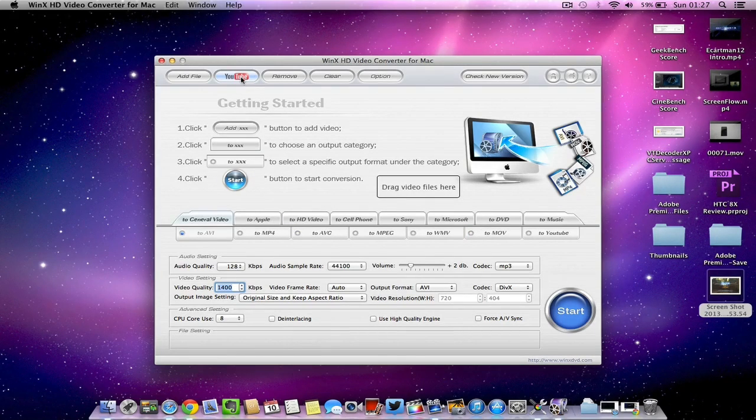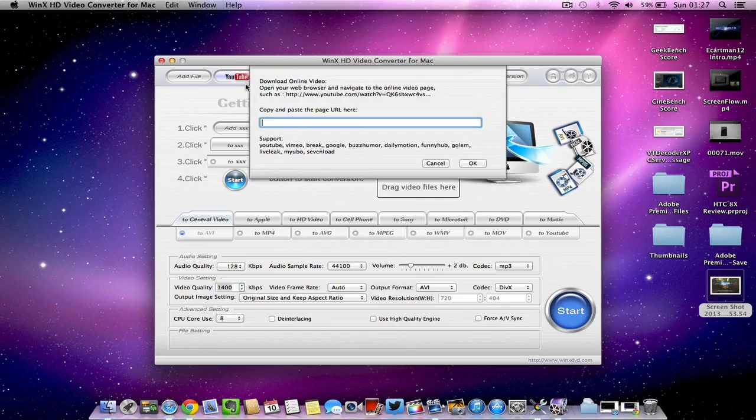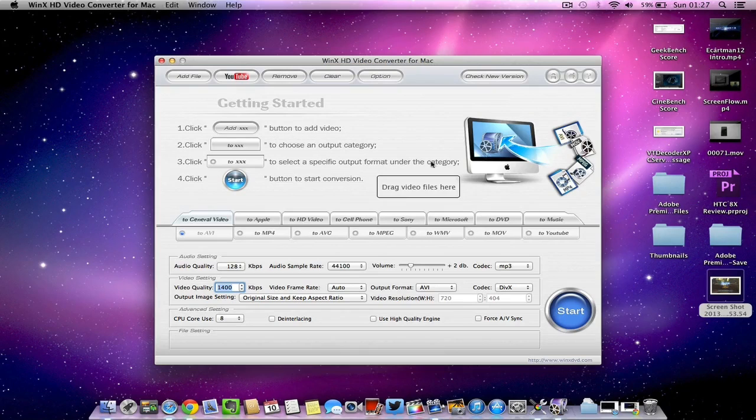The more interesting option is YouTube, and if you click onto this, it will allow you to actually download your paste a YouTube URL, and it will allow you to download a YouTube video. And what's interesting about this is that it not only supports YouTube videos, but also Google, Dailymotion, the list goes on. But these three, YouTube, Google, and Dailymotion, are the three more interesting video sites that you'd actually want to download videos from. Now let's actually download a video, but before I do, let's just cover these options very quickly.